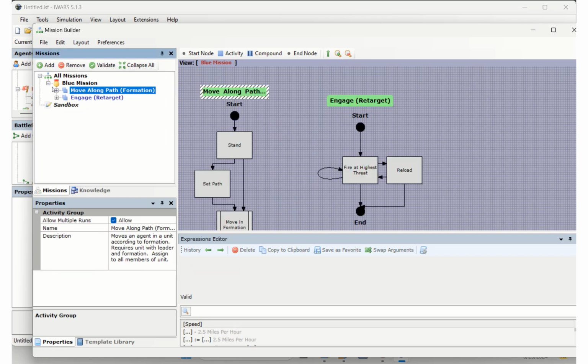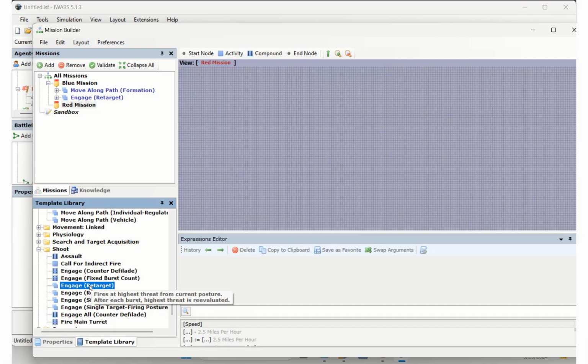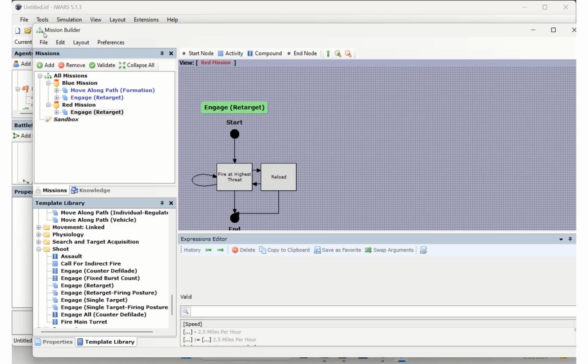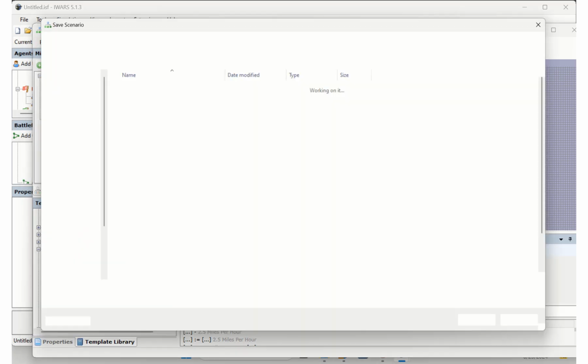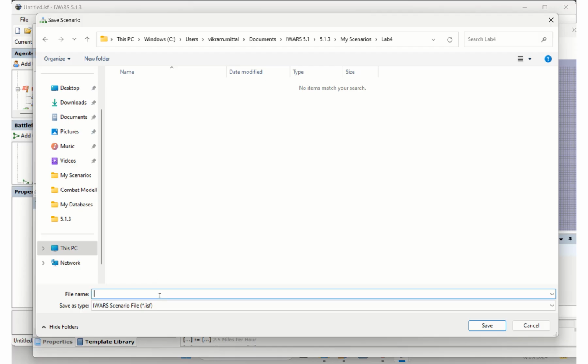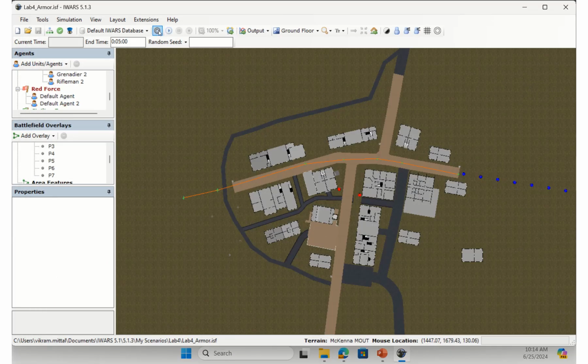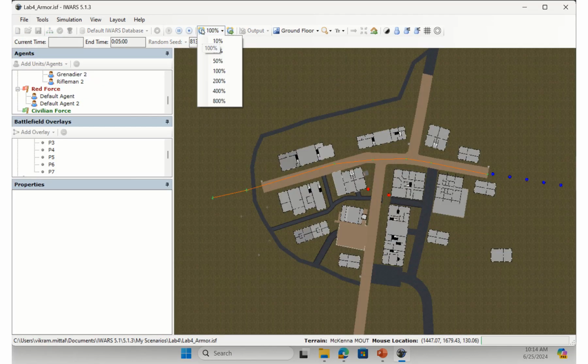Alright, so next thing we have to do is define our red mission. So let's call this red mission. And all that our red agents are going to do is engage. So save scenario. I'm going to make a folder called Lab4, and I'm going to call this Lab4 Armor. Alright. So let's close that and let's run and see if it all works.